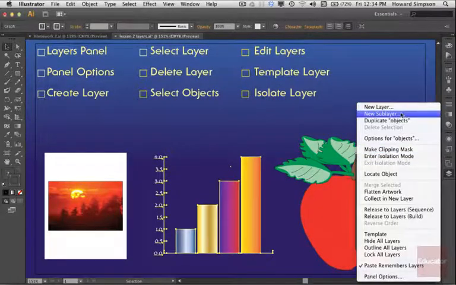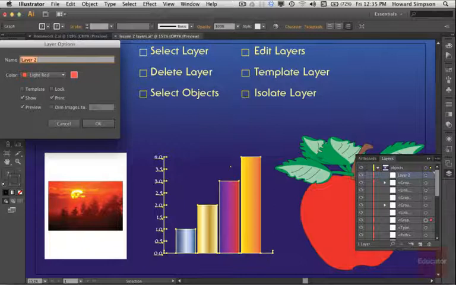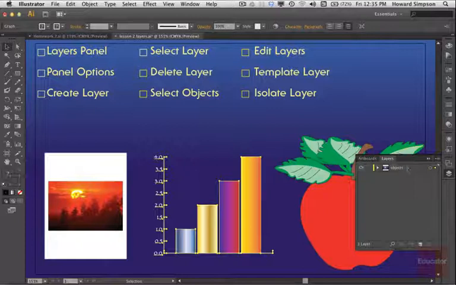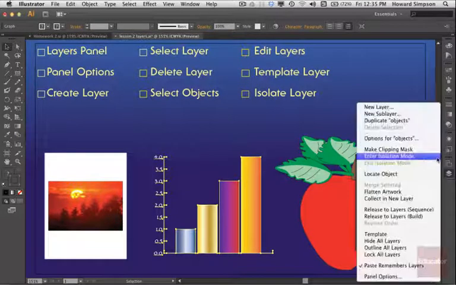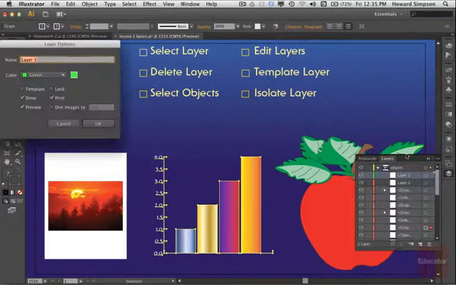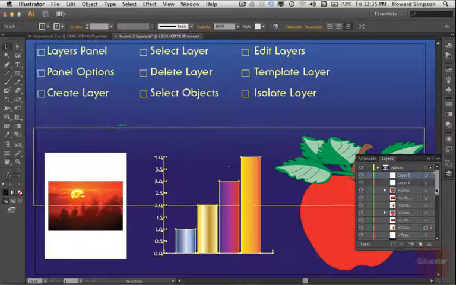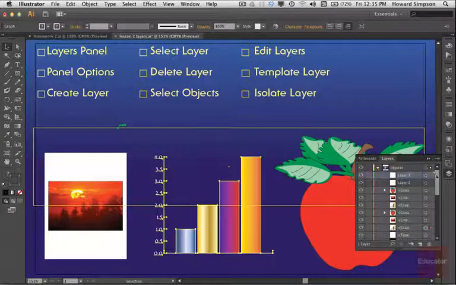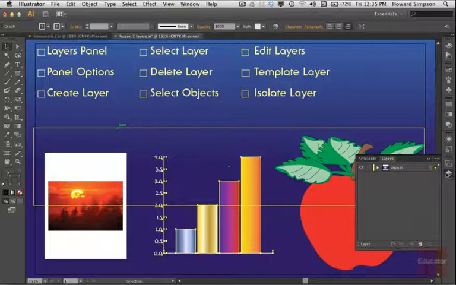Here, new sublayer. I can name this whatever I want, but just leave it as it is for now. Didn't quite work as well. Let's see where it went. Oh, I know. Open up all the sublayers, and the new sublayer is down here somewhere. Here are the two layers that I created. It automatically opens it and shows where it goes.